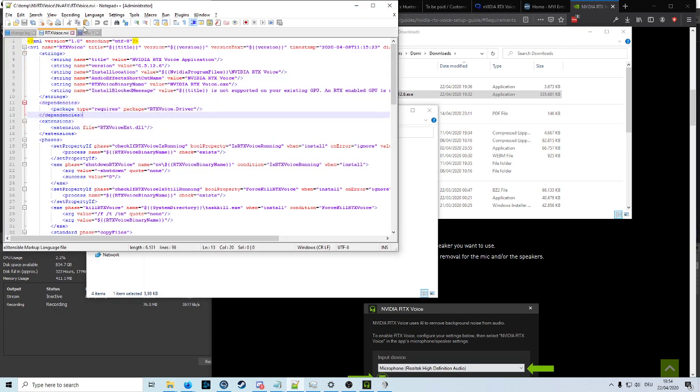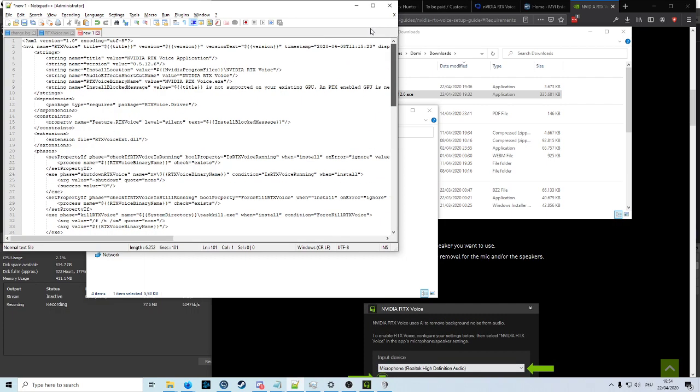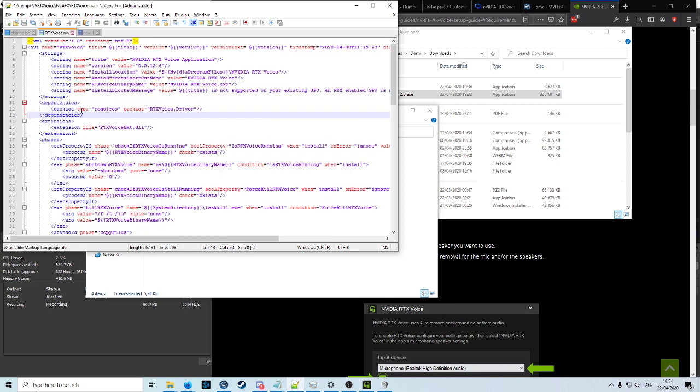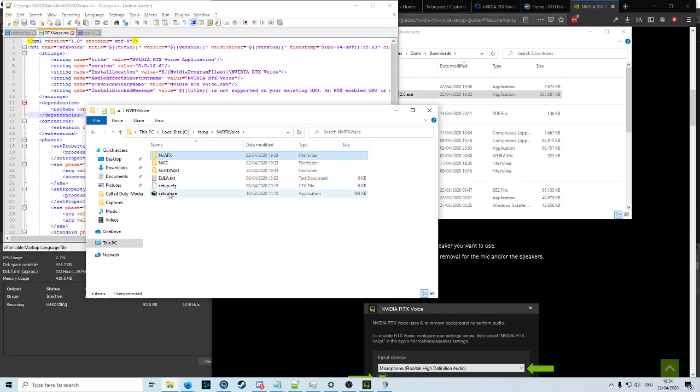So this is how it looks edited, and this is how it looks unedited. The only difference here is this right here. It says constraints, and then some stuff about constraints, and then it closes the constraints tag. Anyone familiar with any kind of XML will recognize this. You delete this, you see it's gone, you save it, then you go to this folder and you just start the setup, and for me it just worked.